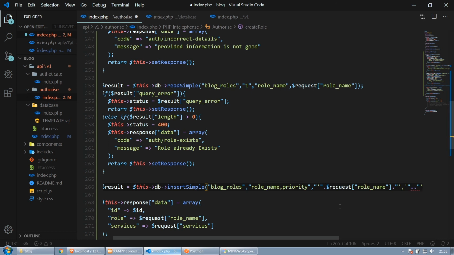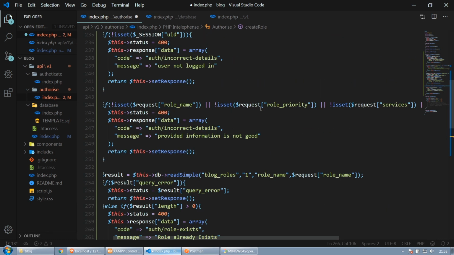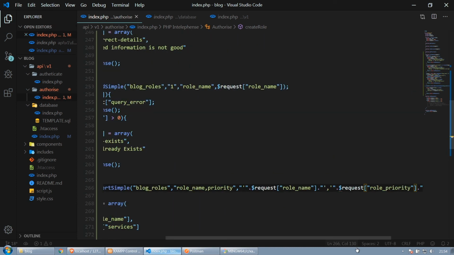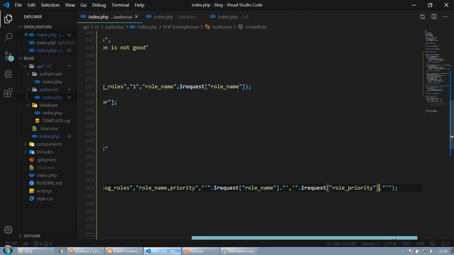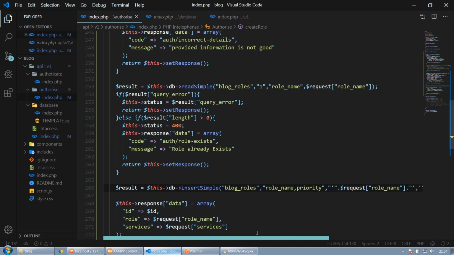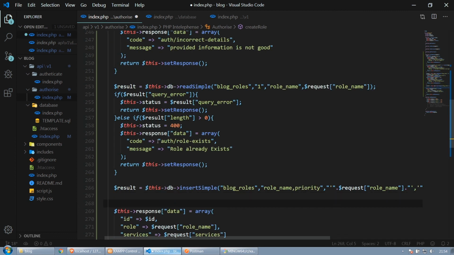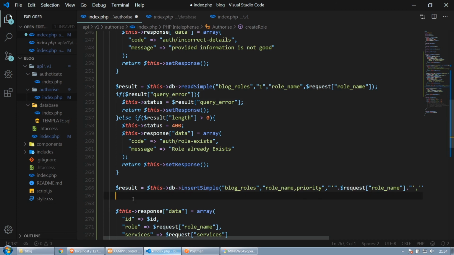So another one is the role priority, which has been sent by the user over here. Okay, so that's a simple one right there. In case I get any kind of an error, we need to handle that error, right? So I'll just copy this role error stuff from here and put it here.